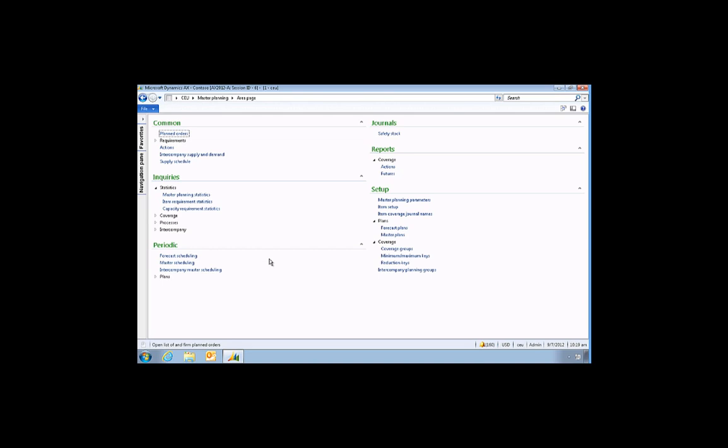Today, we will take a quick look at the new supply schedule functionality in Dynamics AX 2012. The new supply schedule shows a comprehensive overview of the supply and demand of any given product or family of products.